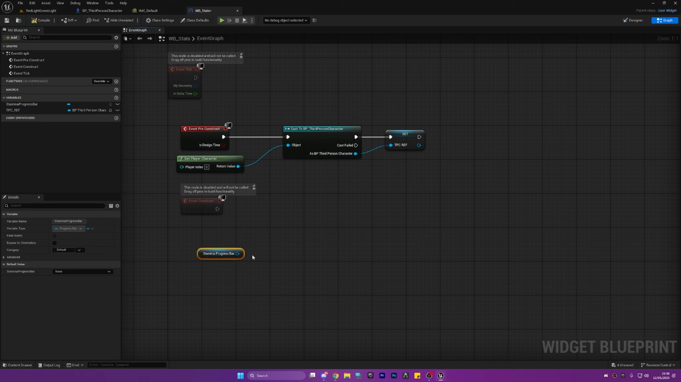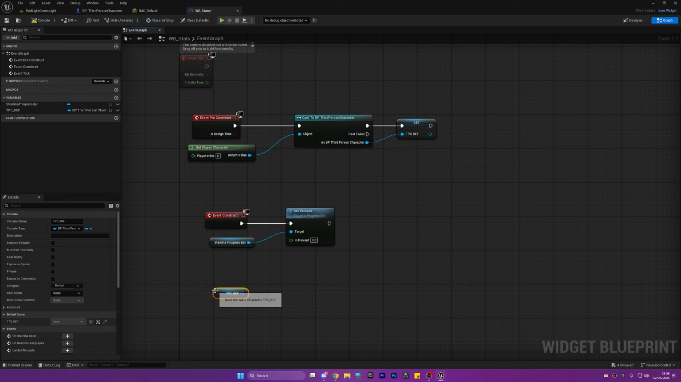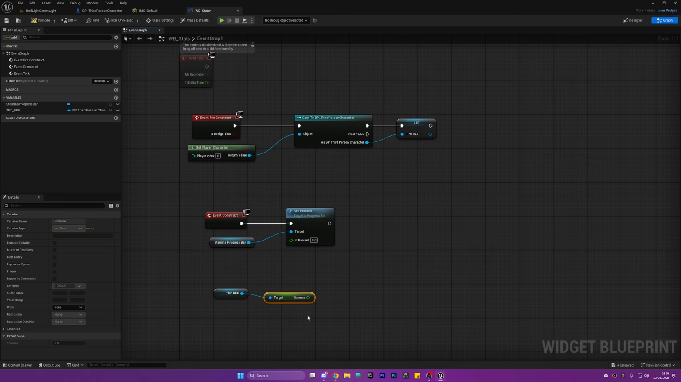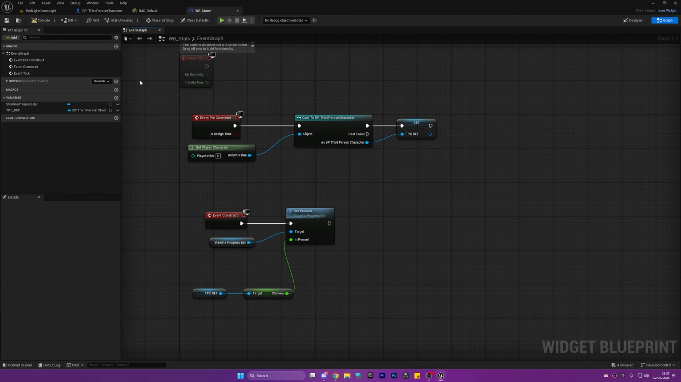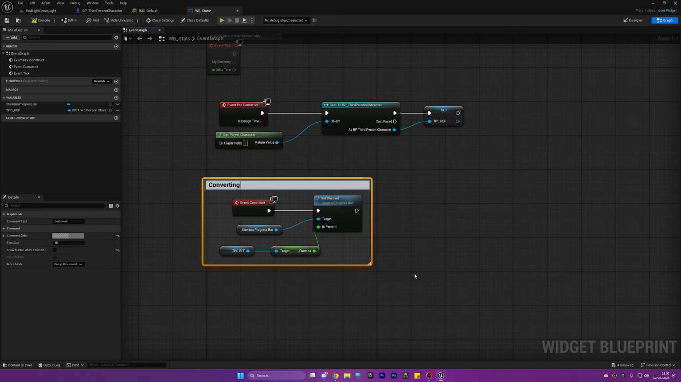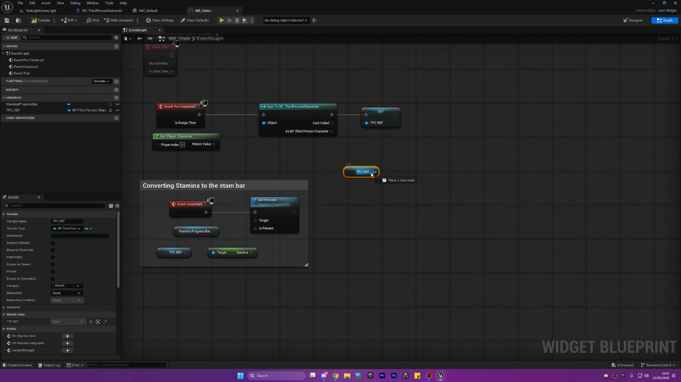So let's get the stamina progress bar, and we're going to drag out of this and set the percent. And we want the function, just like this, not the green one. Now we're going to get a reference to our third person character, the one we've just created, and we're going to get our stamina. Now the stamina from the third person character is going to be the in percent of our set percent. So that basically links it to our stamina progress bar. We're going to rename this converting stamina to the stamina bar, just like that. Sweet. So what we've done, we've basically linked our stamina bar and our actual stamina in game.